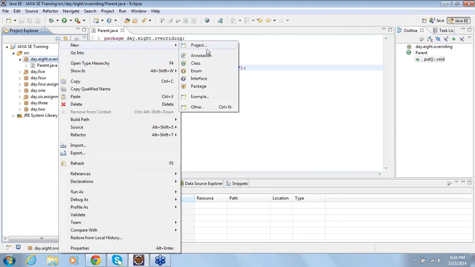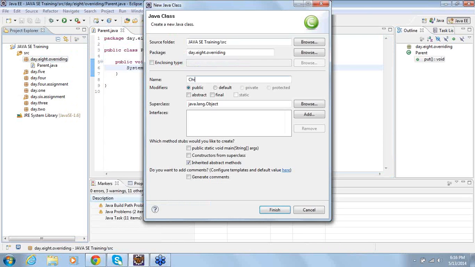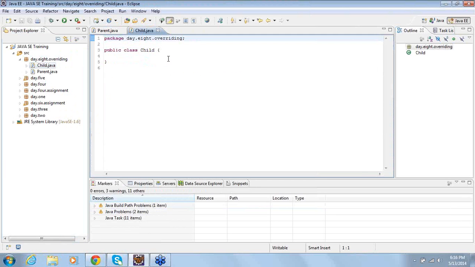Then I'm defining another class called Child. Then I'm defining a method. Whatever you want to take, you can just take it.